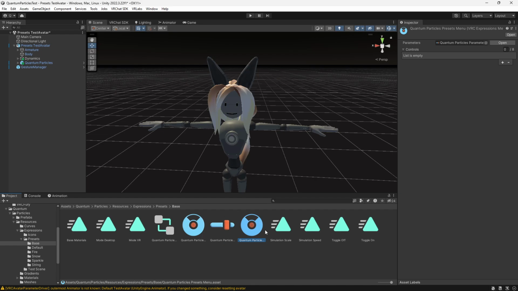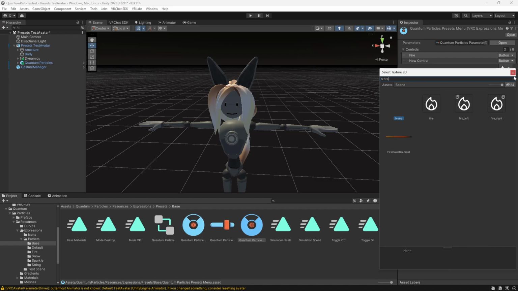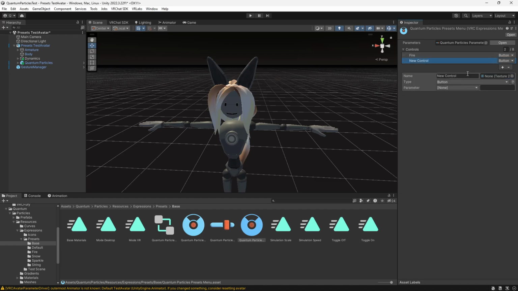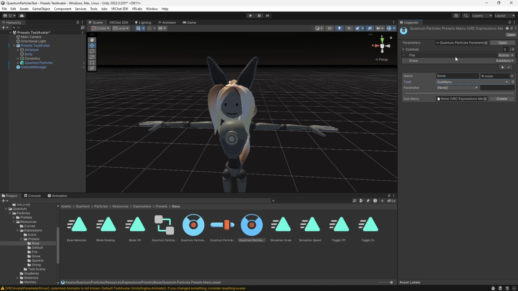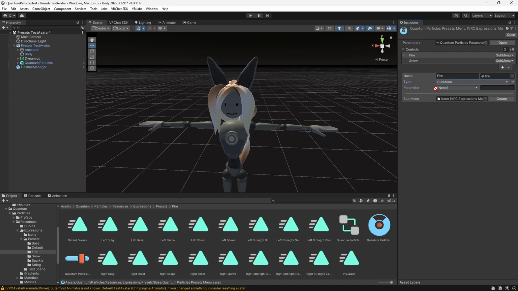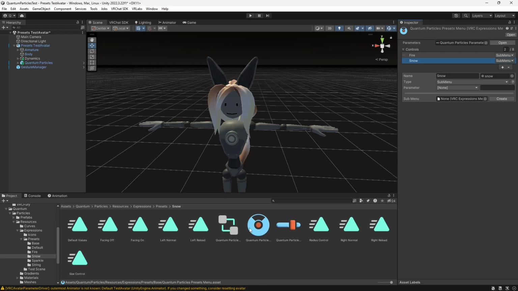So here you add a control for every preset that you have. So I have one for fire, and then another one for snow. There we go. Change them to submenus. And then in the respective folders here, you add the menus to them like this. There we go. Now we have the menu set up.